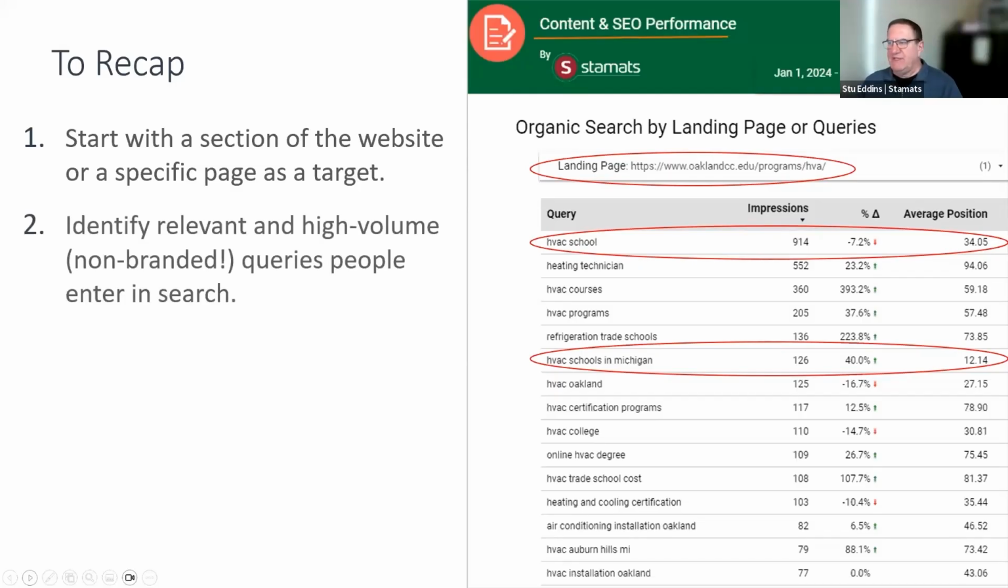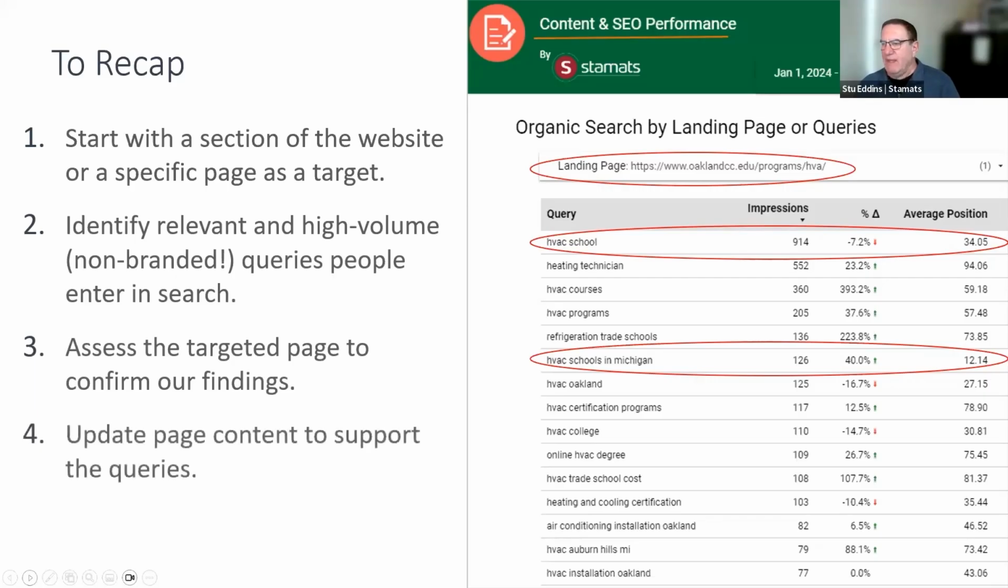Then we're going to identify relevant and high volume, non-branded queries that people actually entered into search that caused your page link to get served. So the page is the HVAC page, HVAC school, HVAC schools in Michigan. We can start seeing the tail lining up there. We assess the targeted page to confirm our findings. And then the next step, of course, is to update page content to support those queries.